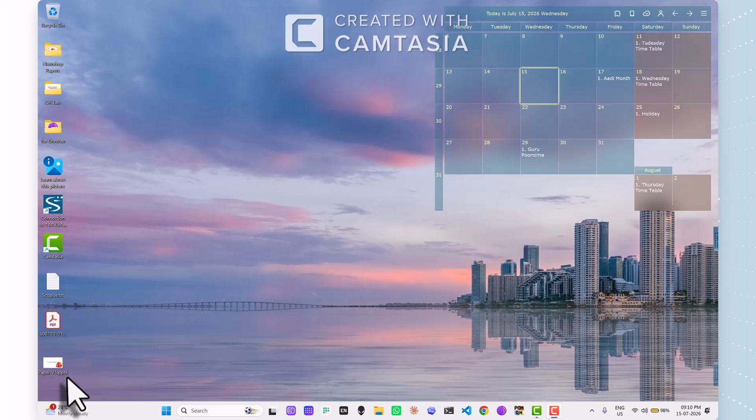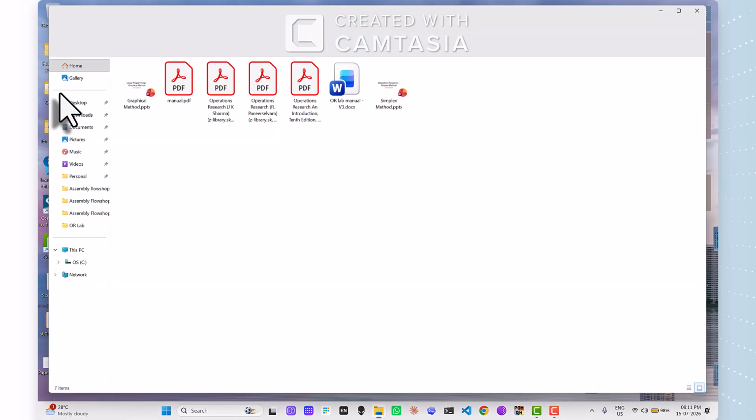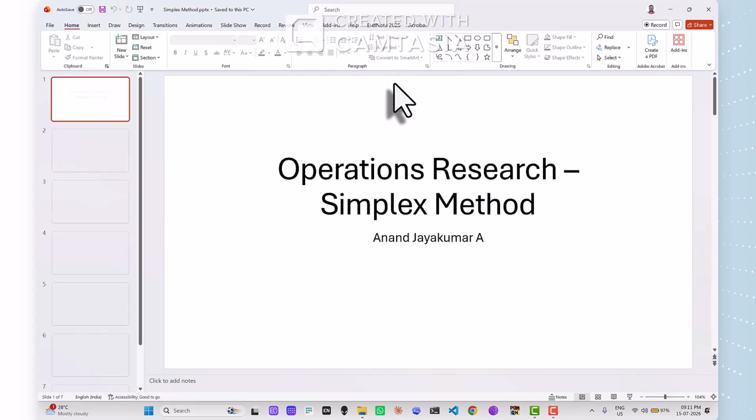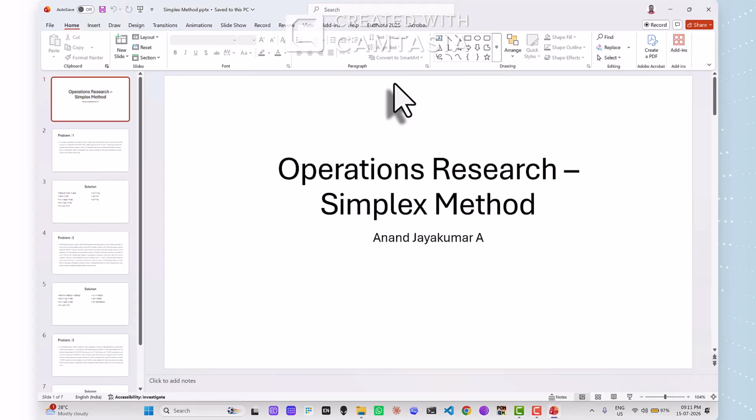Today we are going to see how to use POM-QM software to solve the linear programming problems using Simplex method. Now let us see the example problems. Operation research subject, Simplex method.